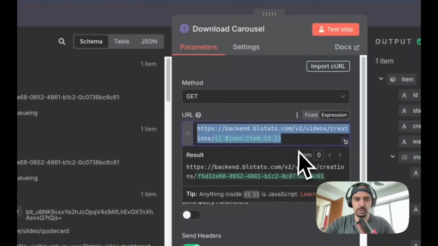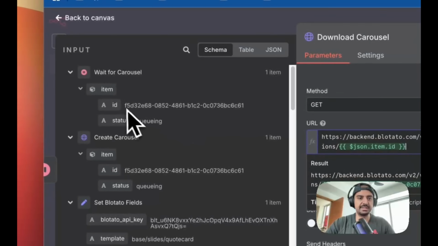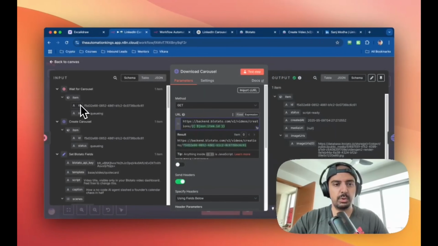Let me explain it here because it's already running. So basically we need the item ID, which you can pull from any of these, the create carousel, or you can pull it out from the weight module. It doesn't really matter. I think I copied it from here to create.